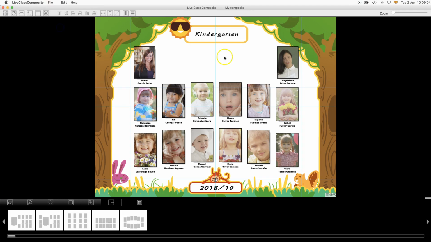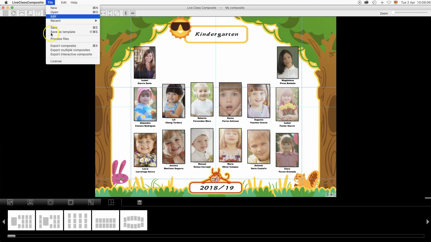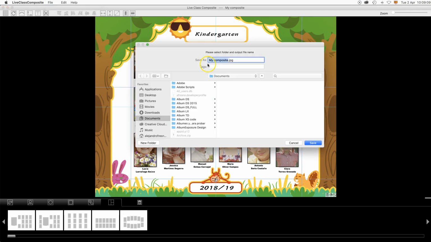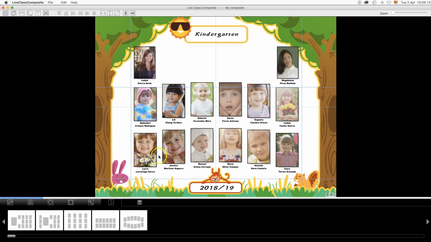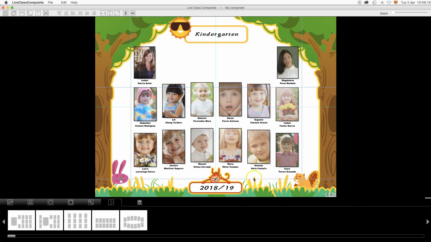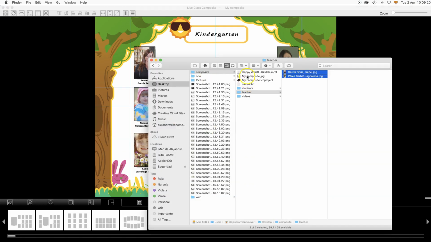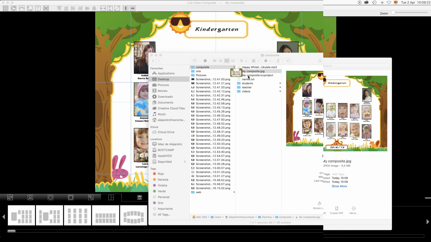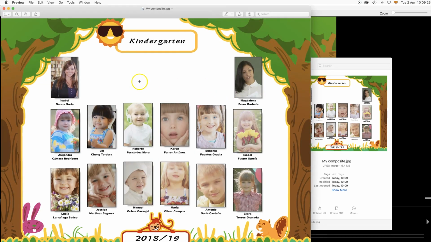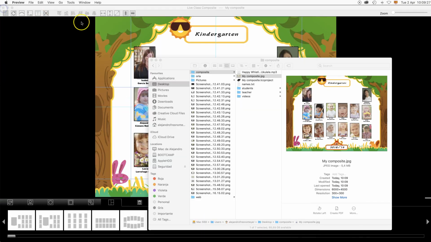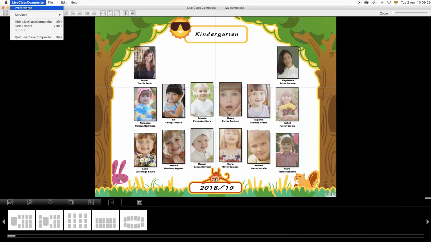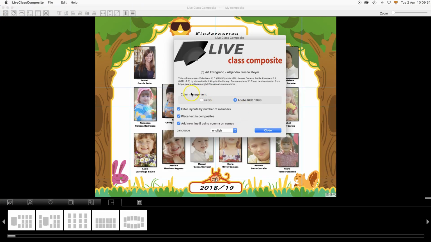Now, save this composite and we want to export it into a JPG file. To the desktop, composite, my composite. You can see a blue progress line here and your composite is ready here, exported in JPG format. At the preferences, you can set if you want to use sRGB color management or Adobe RGB color management.